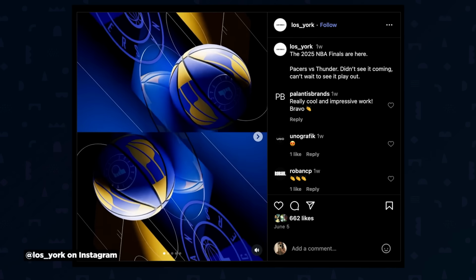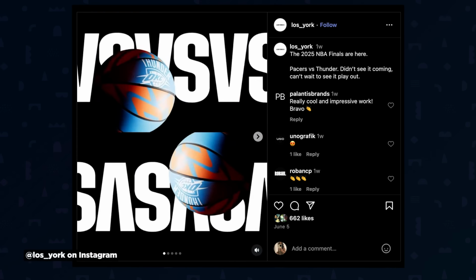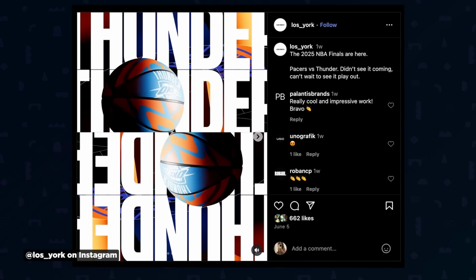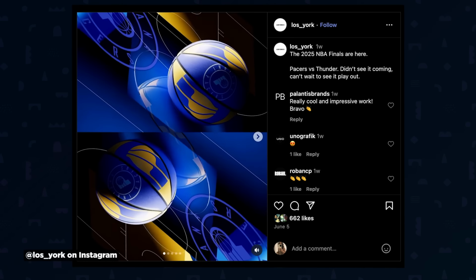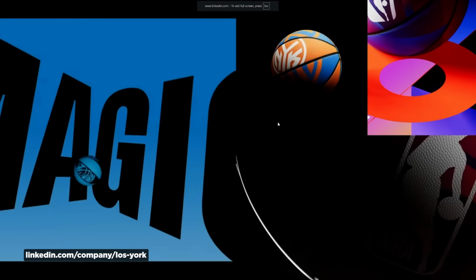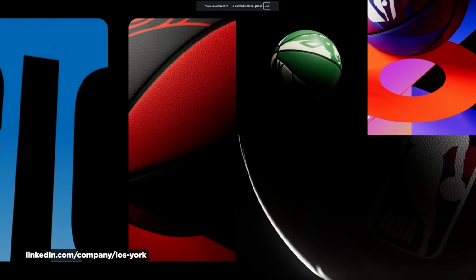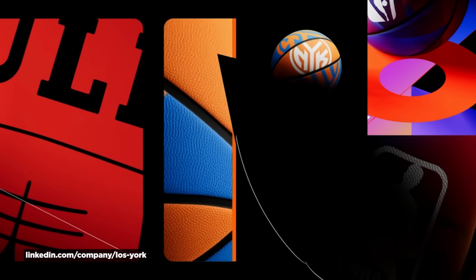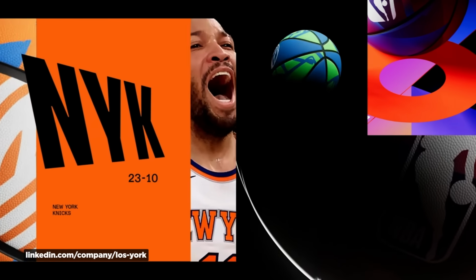Then there's this slick work from Los York for the NBA 2025 Finals. They're a Santa Monica-based studio, and this piece just nails the lighting treatment, especially how the 3D ball integrates with those 2.5D kind of shapes. And it's got this really nice illustrative quality, but with dramatic, harsh lighting that just makes everything pop. And the outline work and abstract shapes create this perfect balance between graphic design and 3D rendering.